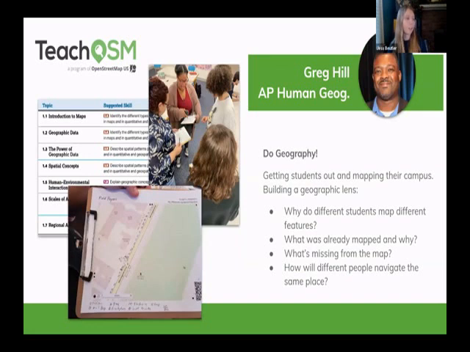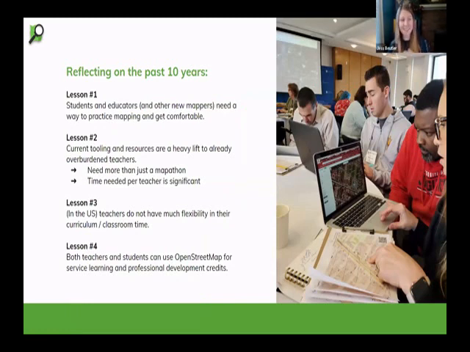And then Greg Hill is just another example of really trying to change students' perspectives on geography. It's not just something you consume, but something you can be actively a part of. So he's done a lot of great work helping bridge OSM with the AP Human Geography curriculum as well.